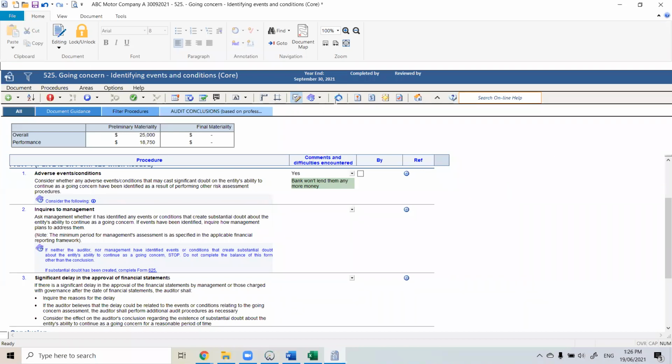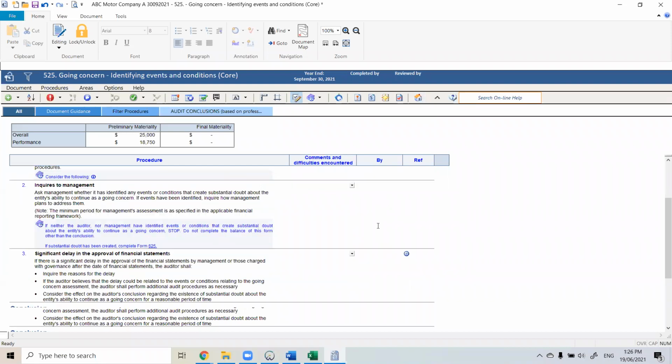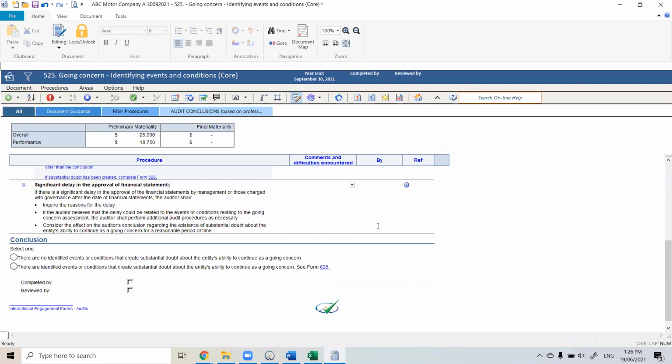Okay. So to go through this document, and then at the bottom here, you can say there are identified issues or there are no identified issues.